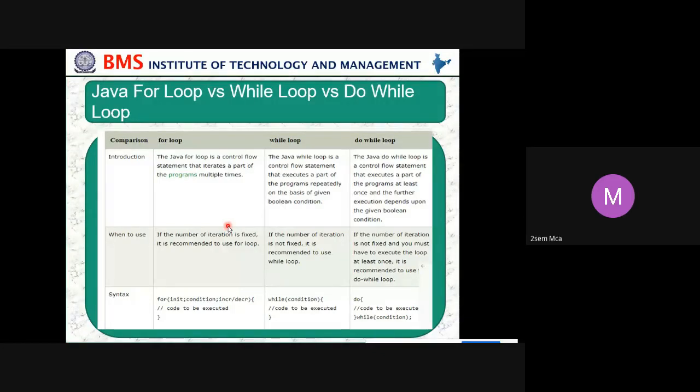So what is the introduction for all the three? What is for? The Java for loop is a control flow statement that iterates a part of a program multiple times. The Java while loop is an entry control statement that executes a part of a program repeatedly on the basis of a Boolean condition. The do while loop is a control flow statement that executes a part of a program at least once, and further executions depend upon the given Boolean condition.